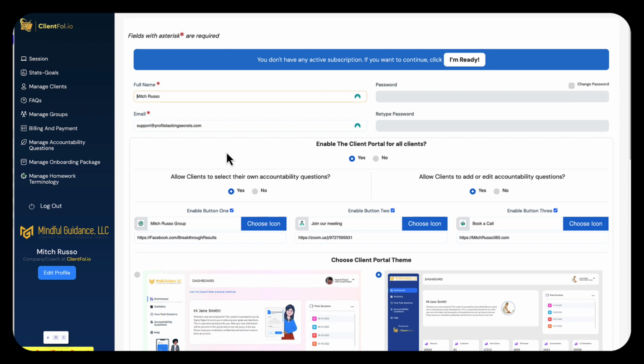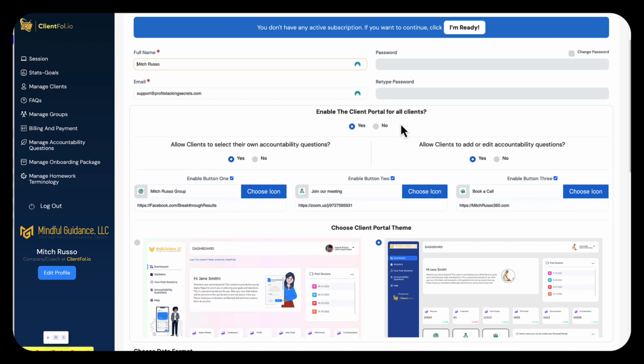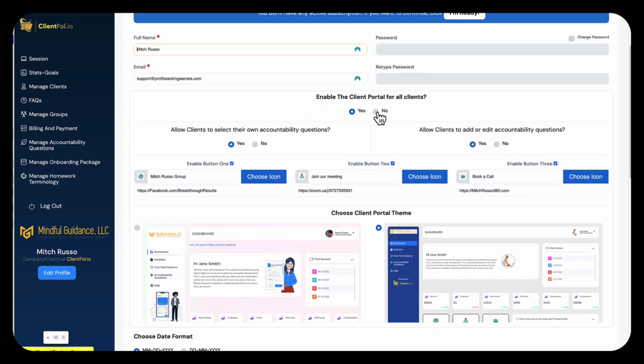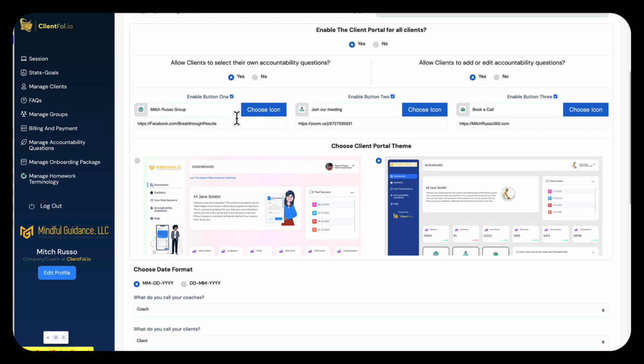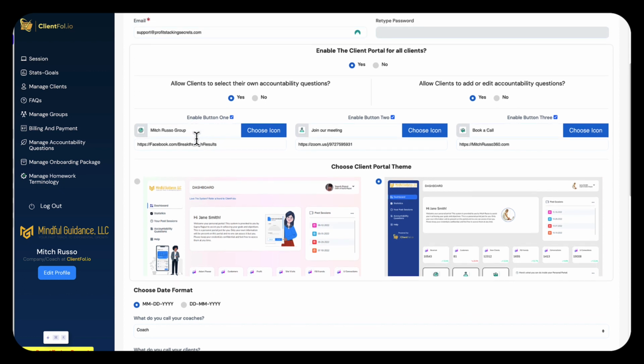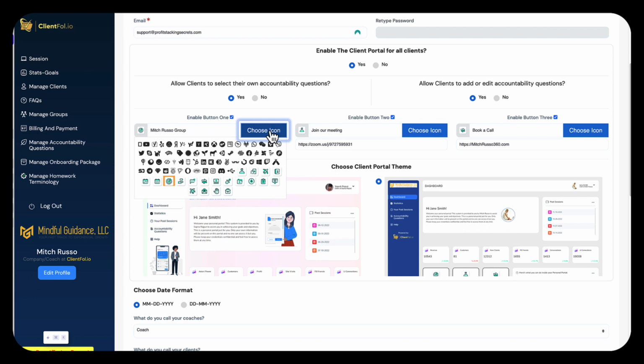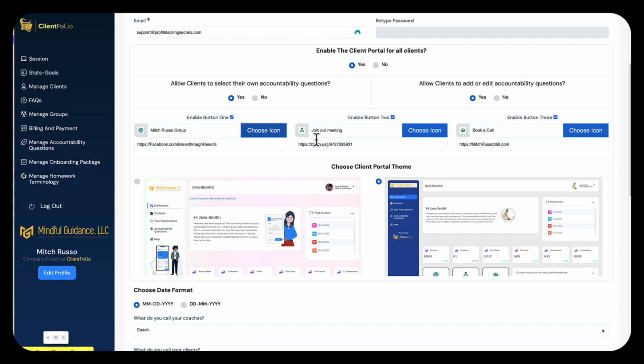Now, I told you before that you can enable the client portal for all clients, and you could choose to do that or not. You could also allow your clients to select their own accountability questions or not, and you could also allow them to add or edit accountability questions or not. The other thing you do here is enable the buttons on your client portal. You can name them anything you want. You could choose an icon for them, or you could just not enable them and only have 1 button or any number of buttons up to 3.